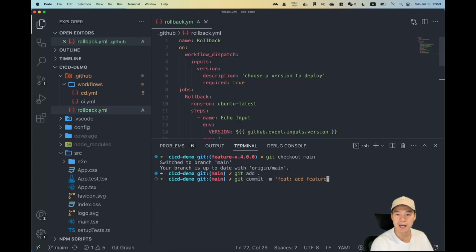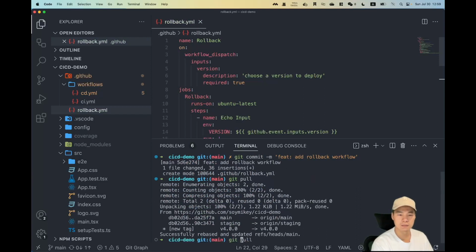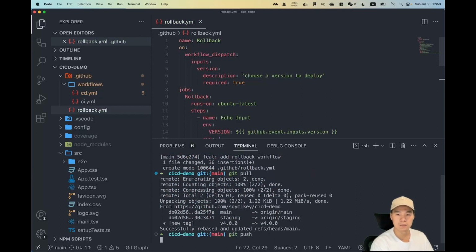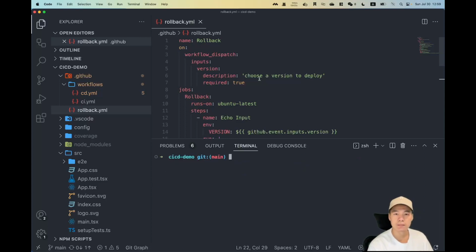Commit. Let me say add rollback. Add rollback workflow. And we have that rollback.